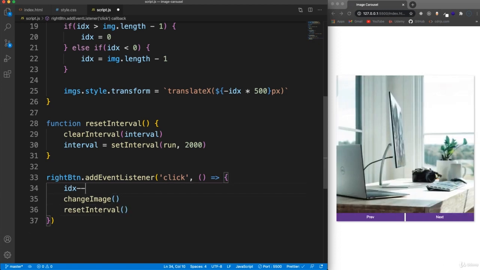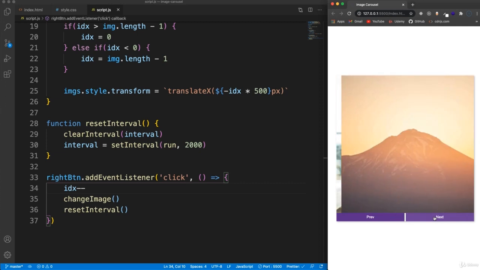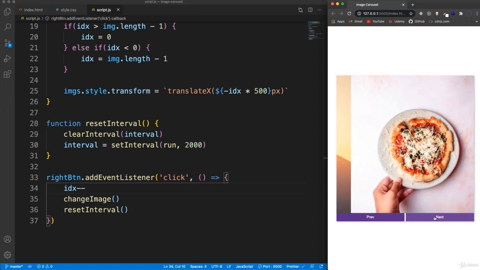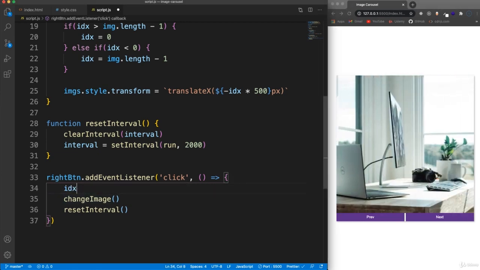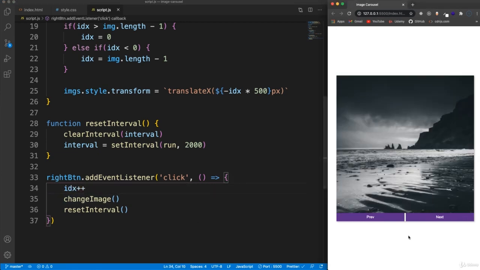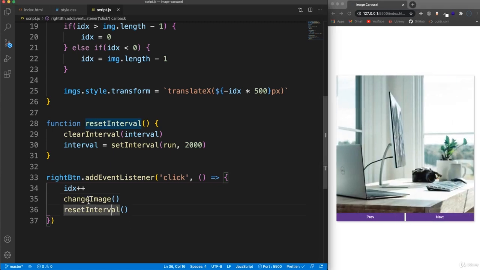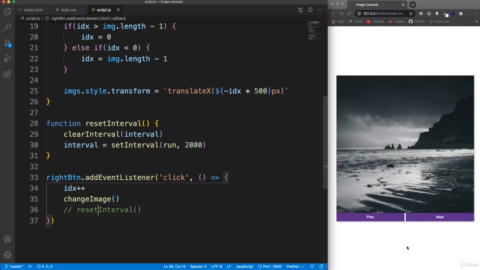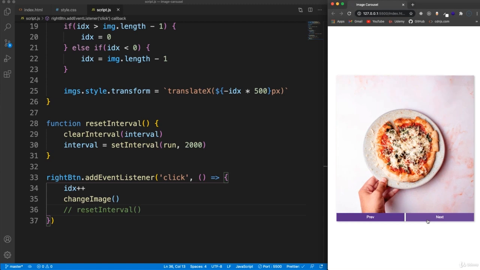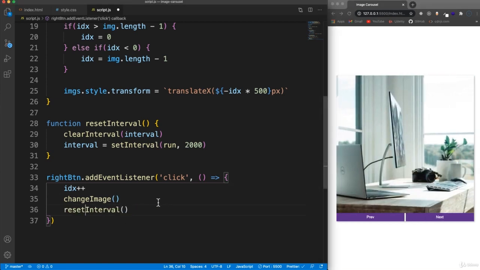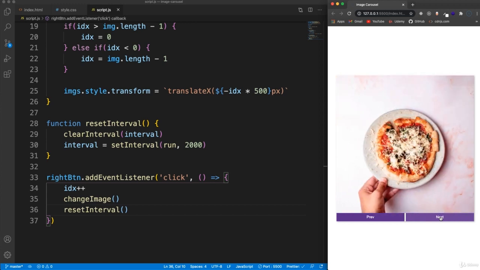We don't need this right here. All right. So now, if I click next, actually, wait a minute. This is going the wrong way. This should be plus plus. All right. Sorry about that, but you'll see even if I get rid of the reset interval, it still messes up because it's not resetting when I click on the button and switch the image. So you want to make sure that you reset that in order for this to work.